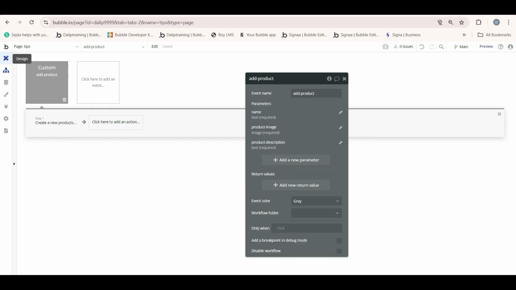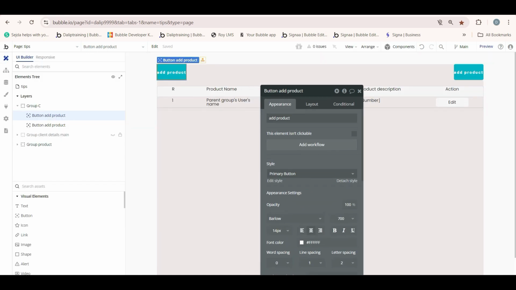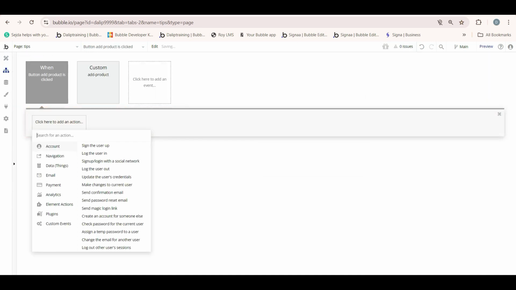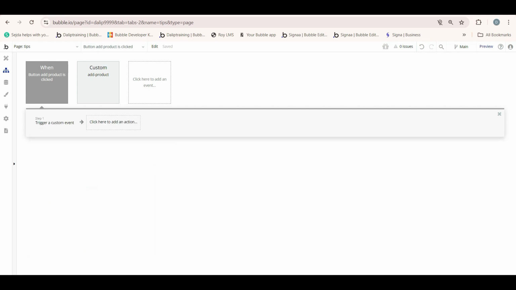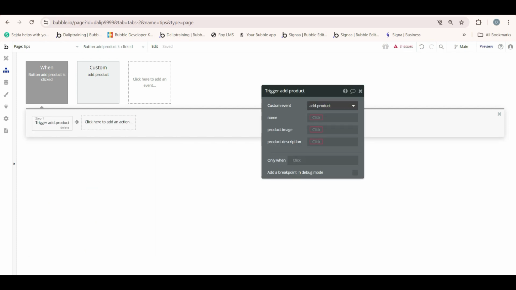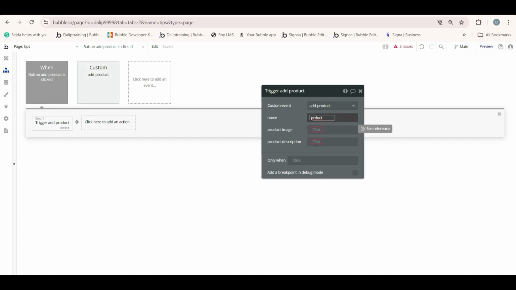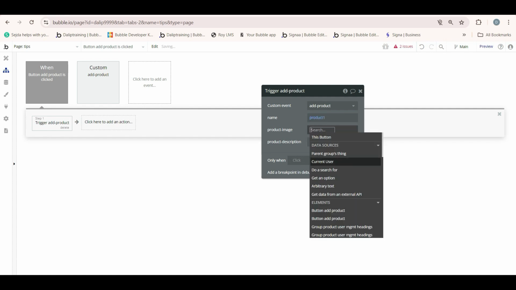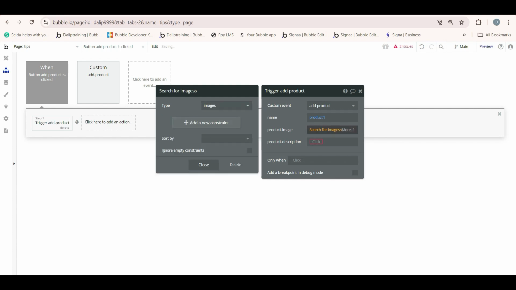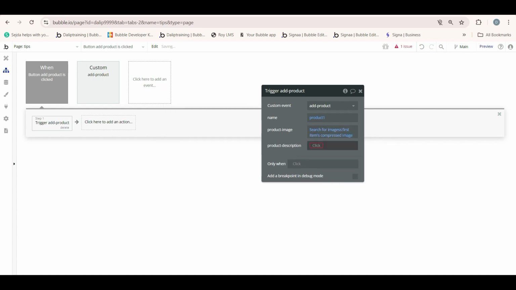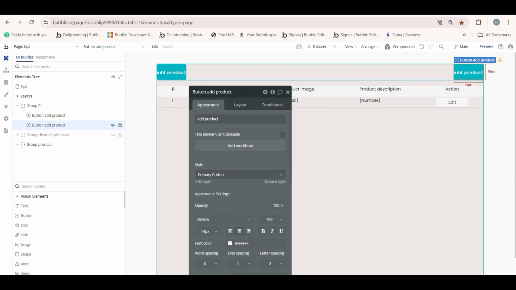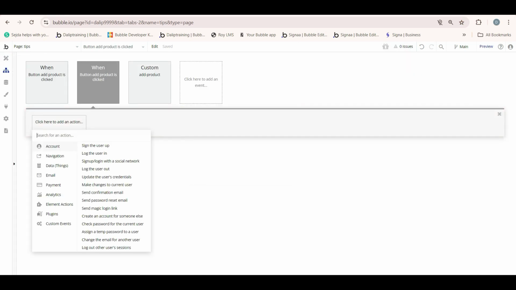Now we are going to use this custom event in two places. Click on add workflow, trigger custom event, select add product. It's taken by default because we have only one custom event for now. Now clicking on name, I'll say product one. For the image, I'm using a different database with 4 images. So I'm choosing first item, compressed image, and for product description I put test. So one is done.